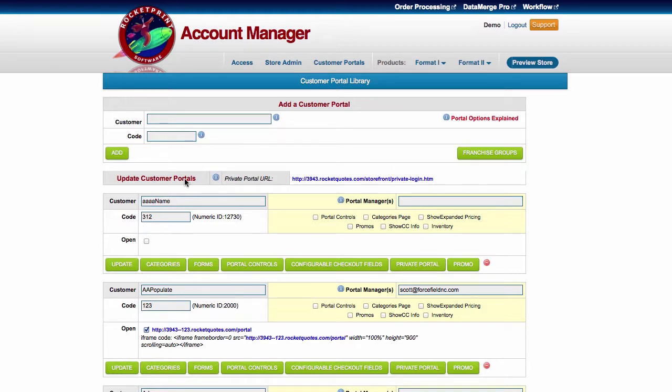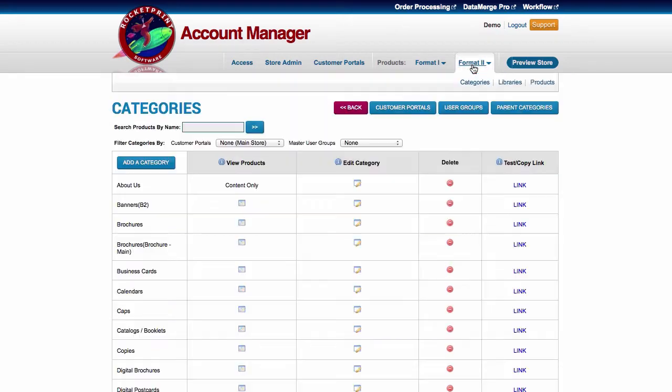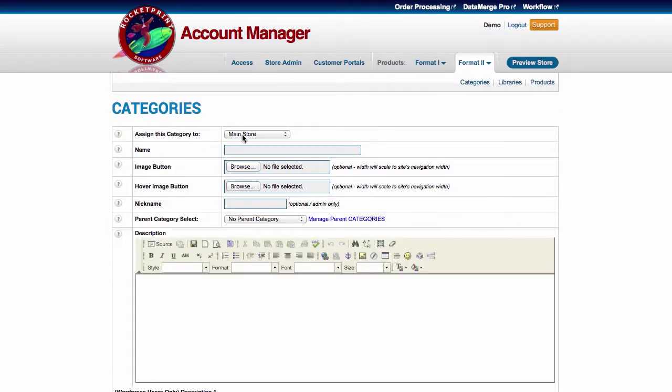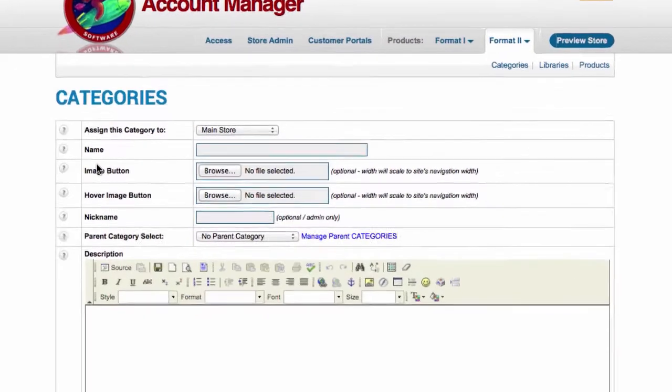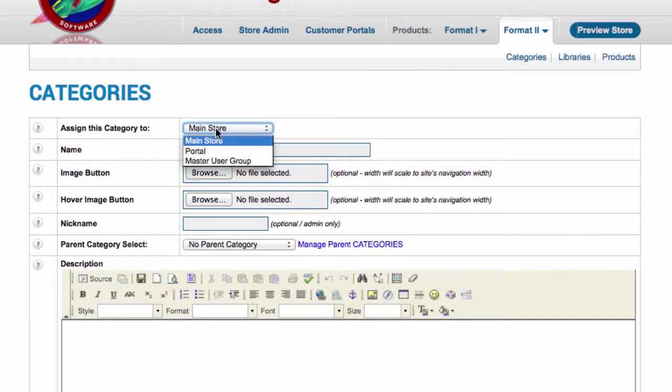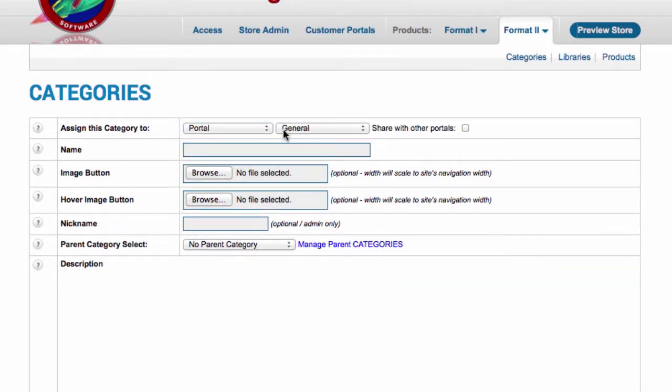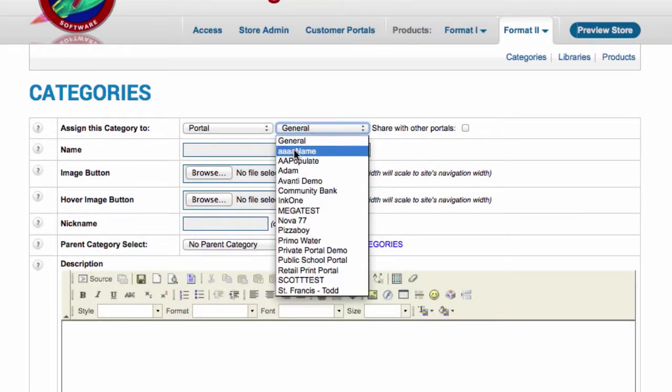Set this portal up and then go over to your Format 2 area in order to put products and categories into that specific portal. So what I did is I came over to Format 2 into my categories where I have my main category area. Then I'll add a category and I'm going to assign this category to a specific portal, the portal that I just set up.